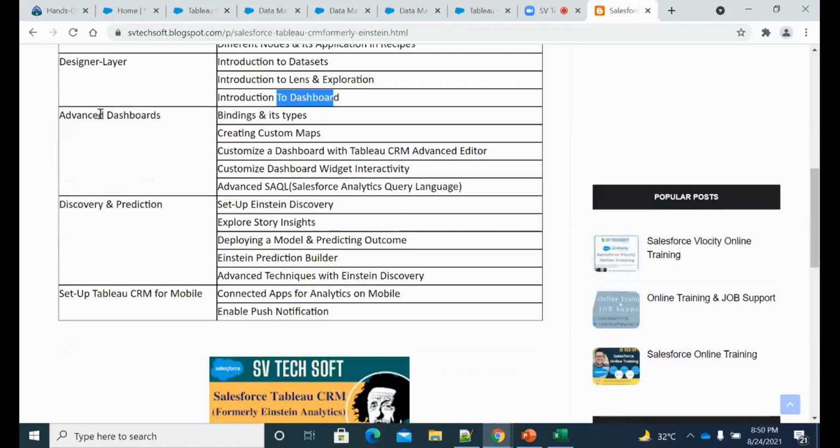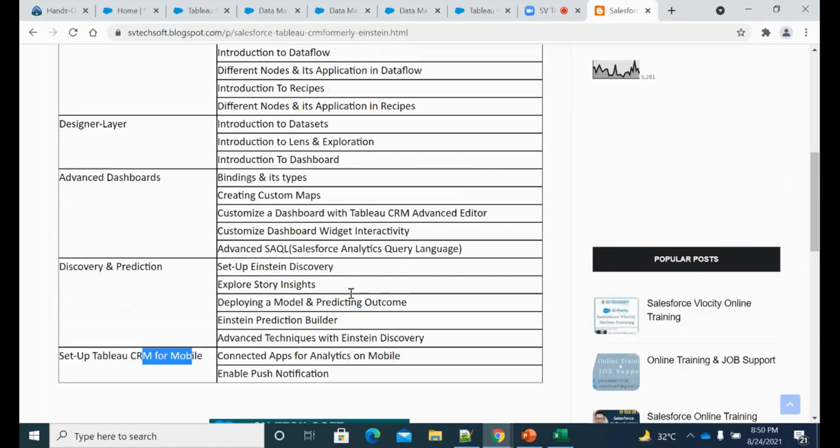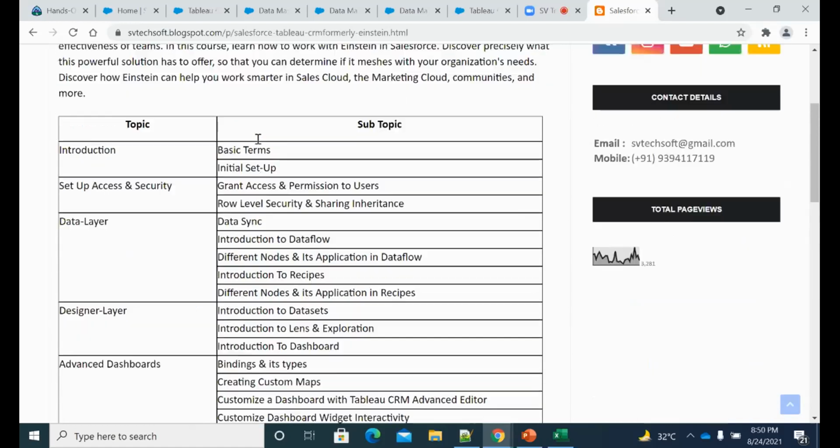Then in the design layer we have the advanced dashboard. As I was telling you, if there are two different data sets, how the bindings can be done so that it kind of facets and all. Then of course the discovery and prediction, as I was showing you about the prediction, how exactly it happens. And there is a very small topic about how that can be set up on mobile. Nothing much is there. So this will be the overall session.